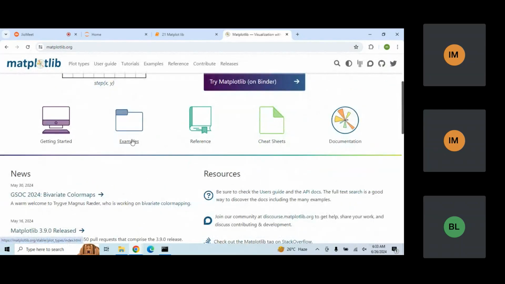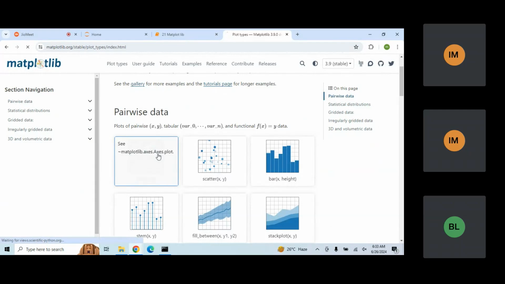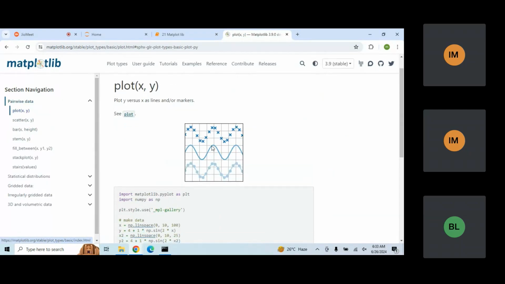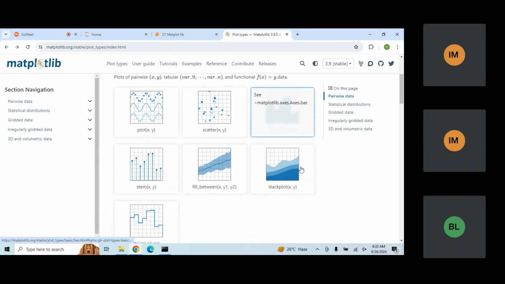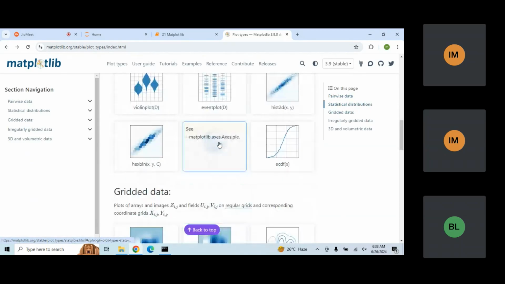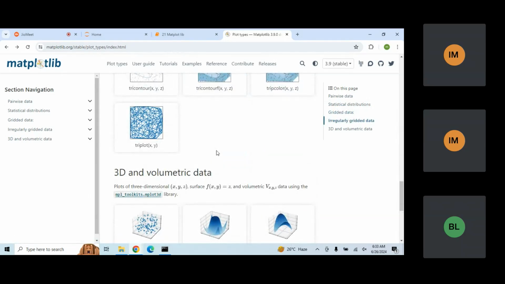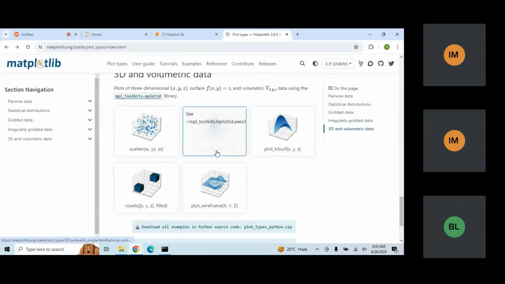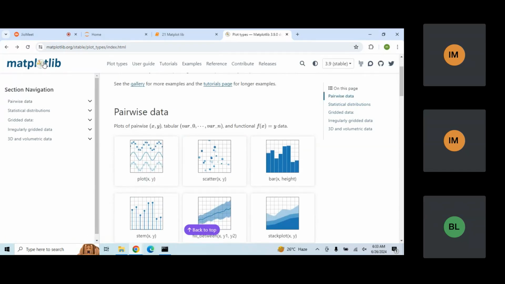Now you can see here, if I go to the examples, there are different types of graphs. There is the plot graph, the scatter graph, the bar graph, and the pie chart. So whenever I want to represent my data in a graphical representation, I'll go with this library.